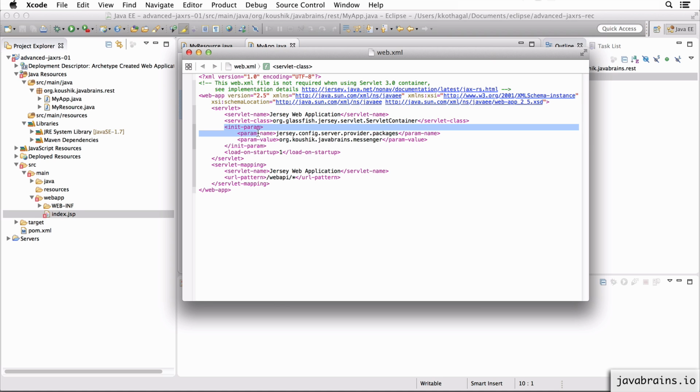The second thing that happened here is the init param, which told the application where the resource classes are. You know that the resource classes are classes mapped with the @Path annotation. So you had something which told Jersey where to look for those resource classes. And the third thing there was mapping to a particular URL pattern, right? So this servlet mapped to /webapi/*. So we know all our REST APIs are exposed at /webapi/*. Okay, so these are the three things that happened over there.